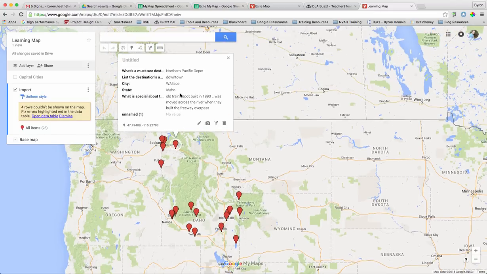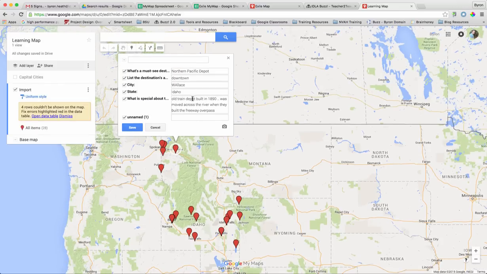So if you want to make sure a student saves their information, have your students work on a shared Excel spreadsheet first, then you can easily import it into the My Map. And then they can edit it further by adding images or providing edits within there.